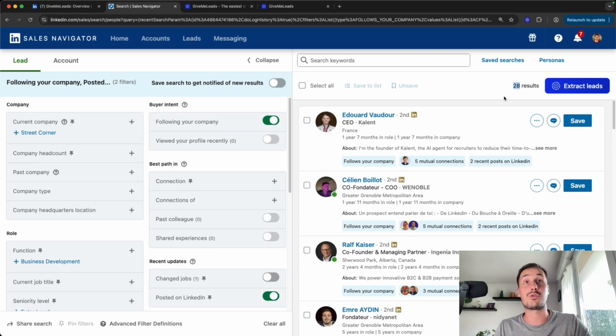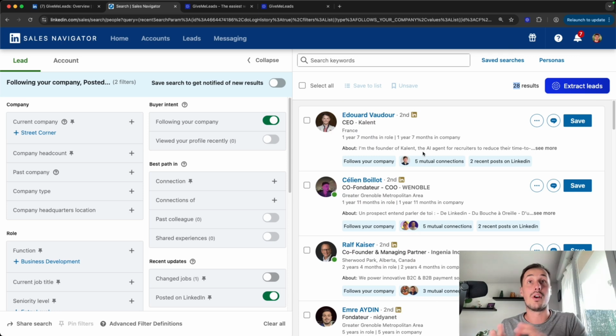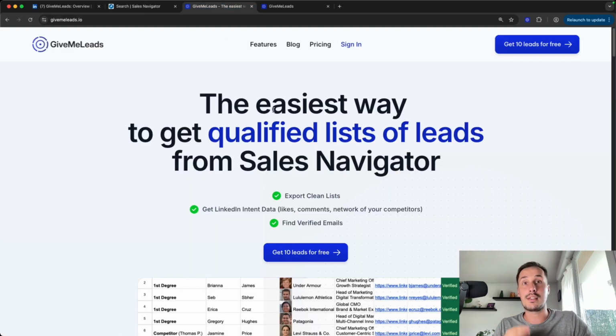So now if I want to export these people on the right part of my screen into a CSV and get their verified email, unfortunately on Sales Navigator, you can't do that natively, but with GiveMeLeads, you can do that. So you can go on GiveMeLeads.io, or you can click in the first link in the description. Then you click on get 10 leads for free.